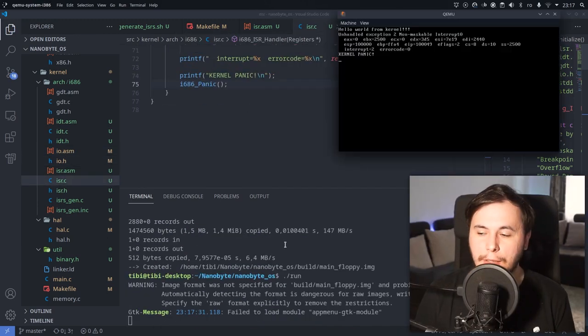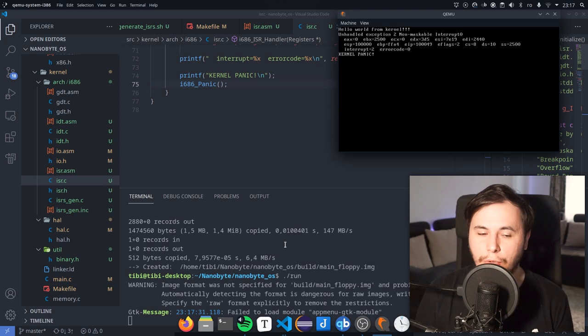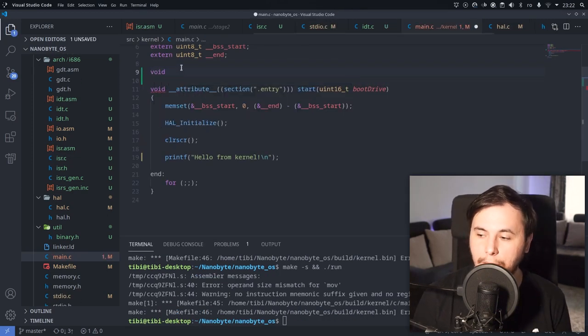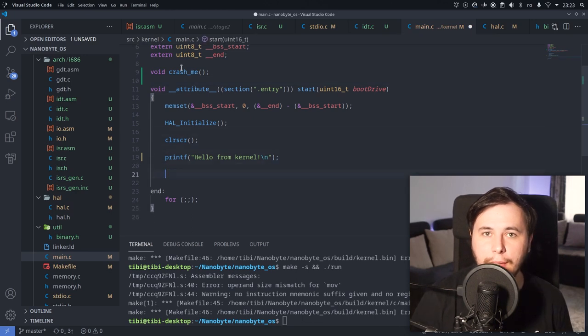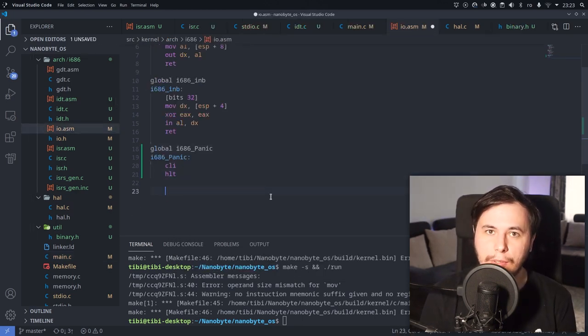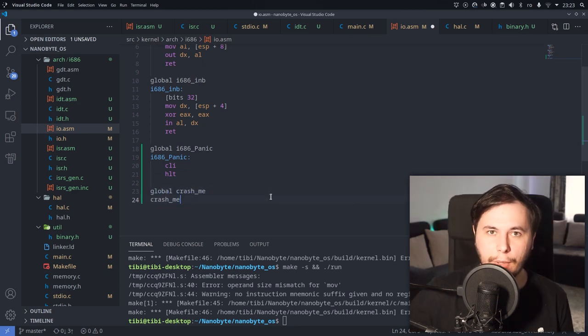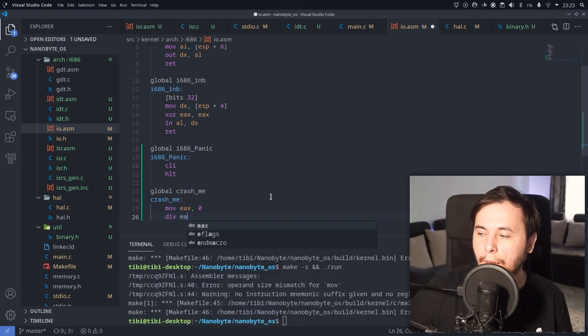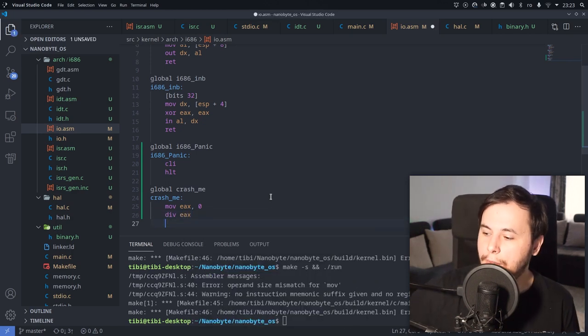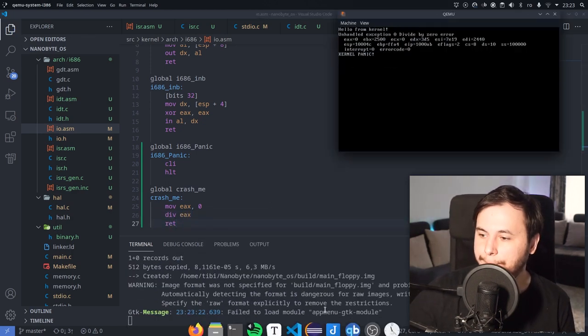In the next test, I wanted to delete all of these fake interrupts from main that we created and to actually trigger the processor to have an exception. And the simplest one is to simply cause a division by zero. All we have to do here is put zero in a register and then divide by that register. And we will see the division by zero error when we run this.